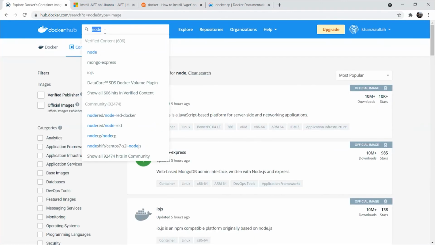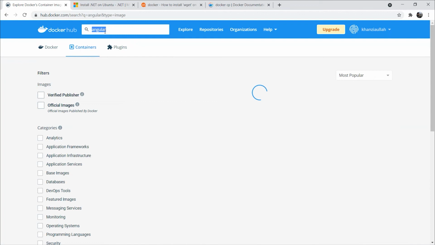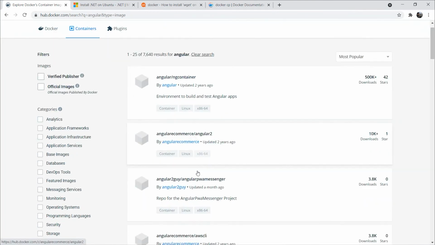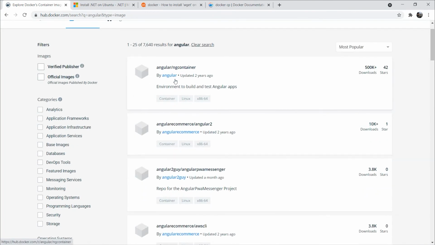I don't know if there's an image for Angular. Let's go ahead and search for Angular. All right, and Angular is available over here.